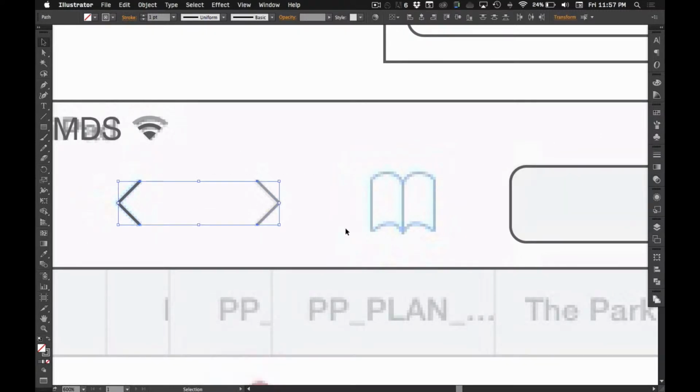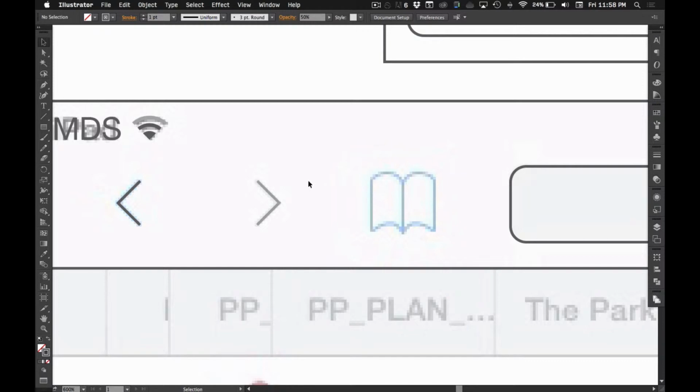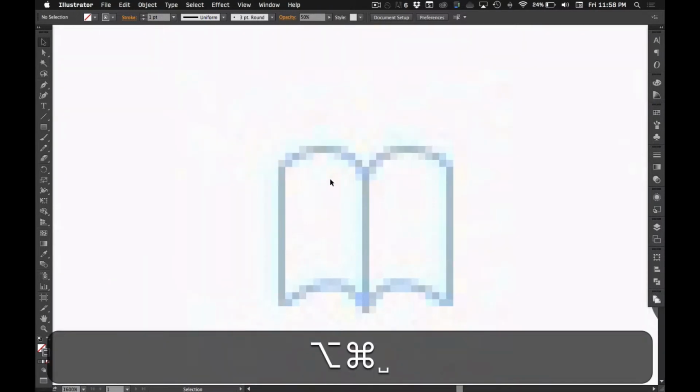All of these are drawing from this global color. Oh, they're not actually. I don't have it set as a global color yet, but if you set these as a global color and then you changed it later, they would all update. And I'll save that for another video. Alright, so moving on to this bookmark icon.